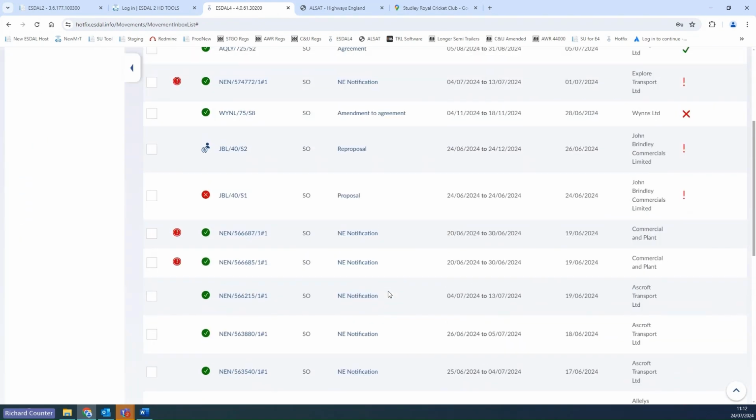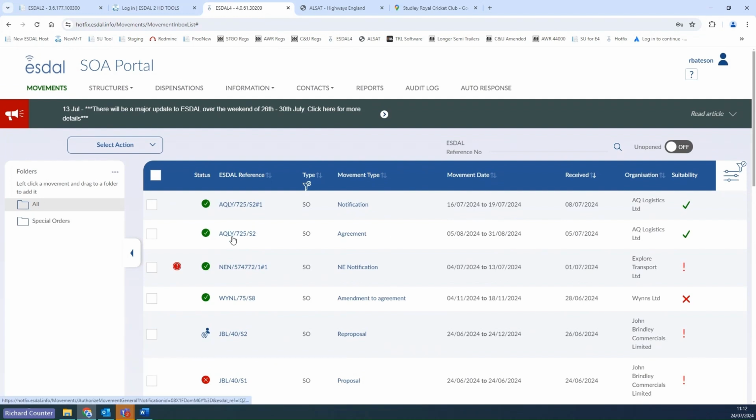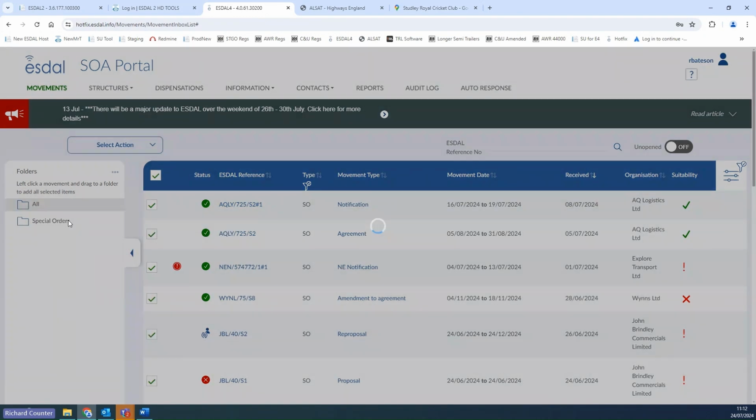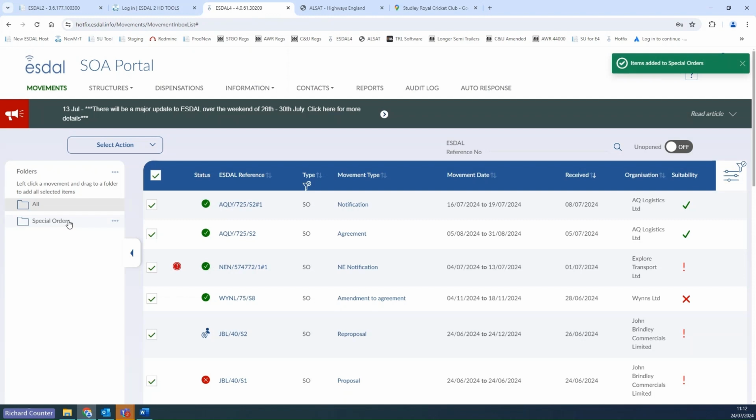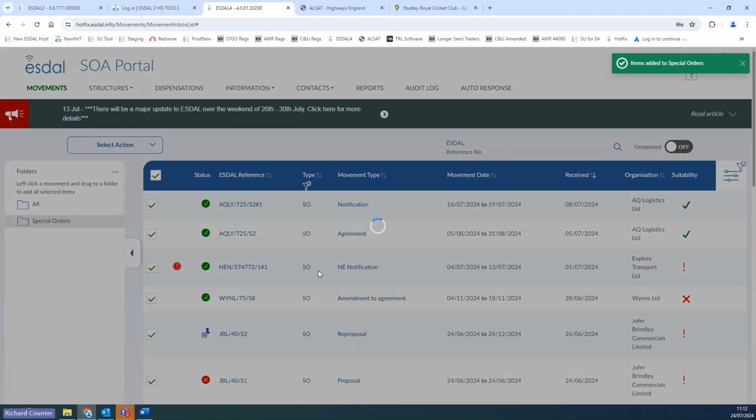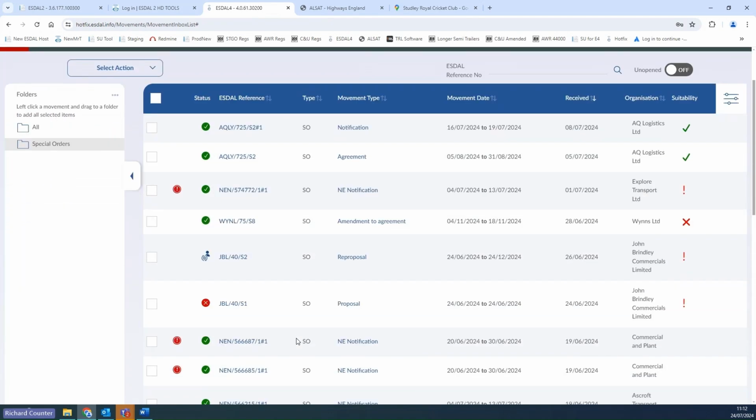And that obviously has filtered out all these special orders. If you want to select them all, just tick the box and then drag one of them, and all those ticked will get moved across. Drag them over to the special orders folder. Then we can just open up that. And there they all are.